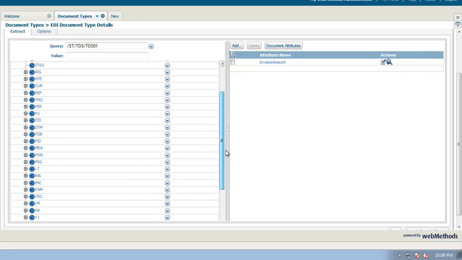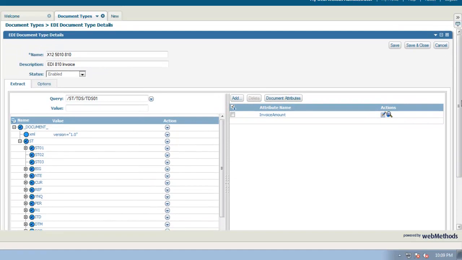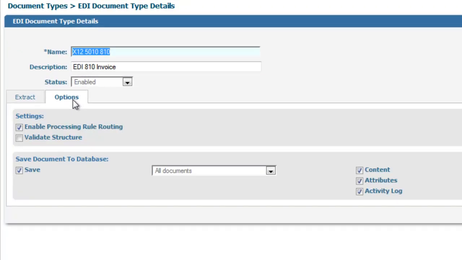Next, let's take a look at the Options tab. So let's scroll back up and select the Options tab. And here we can decide the settings for this document type. First, we can decide if we want to enable processing rule routing for this document type at runtime. So if enabled, TN will search for a processing rule to process this document. But if it's disabled, TN will not do the search for a processing rule.